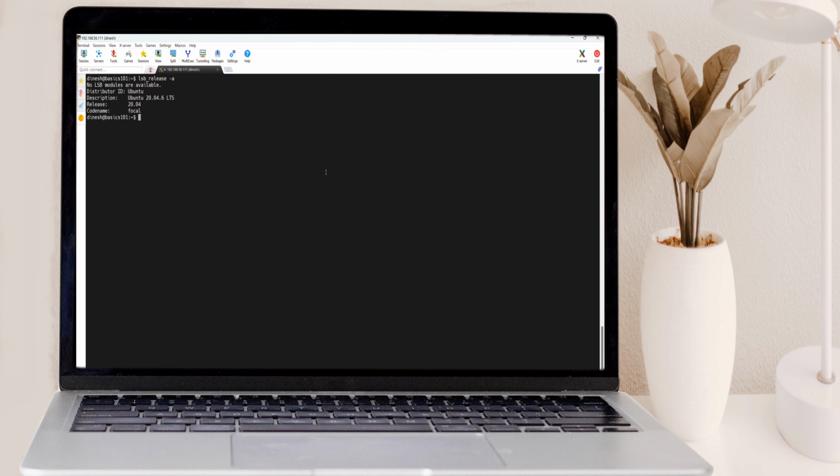You can do this with lsb_release. As you can see, I am rocking Ubuntu 20.04, the codename is focal. If you don't have this package installed, you can do something like this, and this works pretty much on every operating system. It doesn't matter if it's CentOS or Alpine, it works. So this is how you can check your distro.